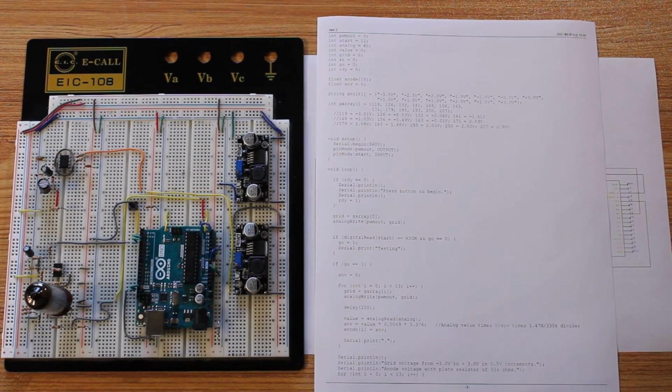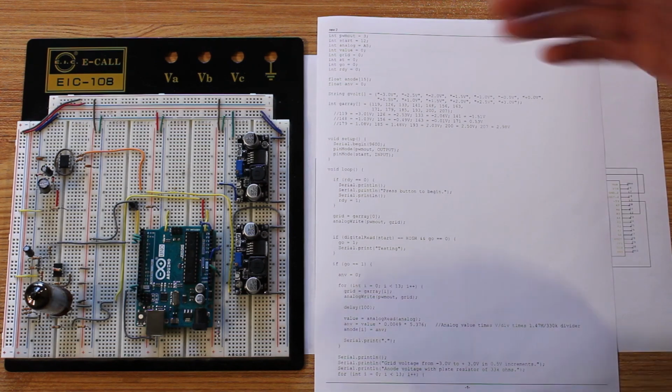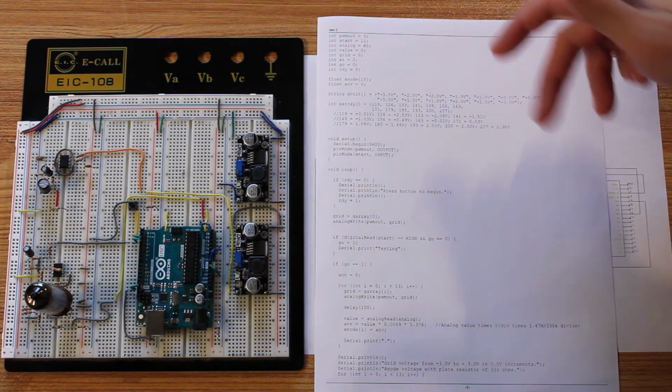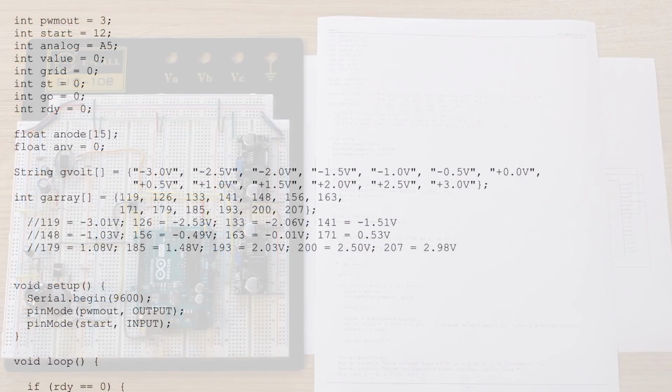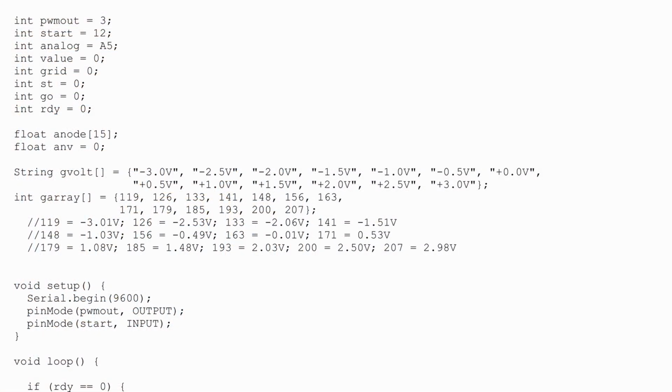So what I did was I removed the vacuum tube and I measured the output of the operational amplifier directly, and I changed the values in this array until they gave me the exact voltages that I wanted. So for example, a PWM duty cycle of 119 gives me exactly minus 3.01 volts. And so there was no real scientific reasoning behind how these figures ended up like this. I just did it by trial and error, wrote down my results until I was happy.